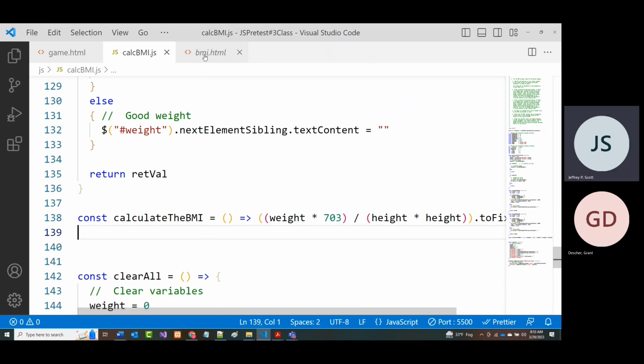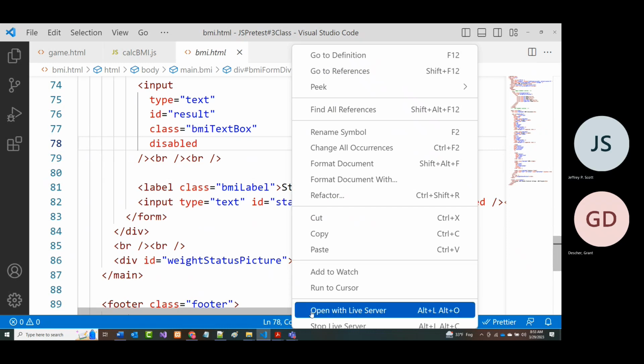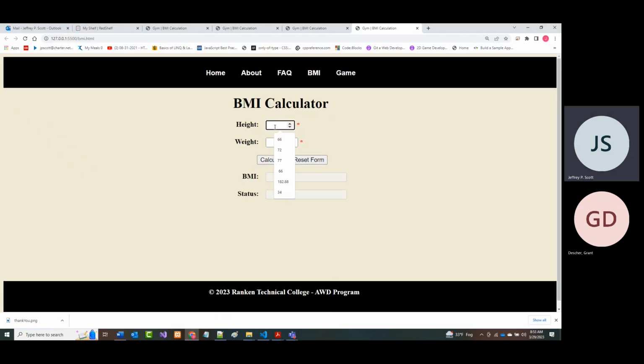And again, let's go back to our bmi.html, and let's come in here and try a few. So 72 and 111, we now got a BMI. And notice, we're not telling it yet to clear, so we'll have to click that reset form. Let's try it again. That was an underweight person. That is an optimal weight person. That is an overweight person. And that is an obese person.